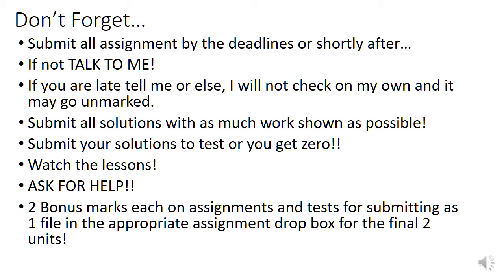So for the next time we're together, there are 2 units left. If you happen to have looked ahead or listened to any of the videos for the next unit, there is no assignment, but there's a test. And then for the finance unit, which is the last unit, there's going to be an assignment and a test.